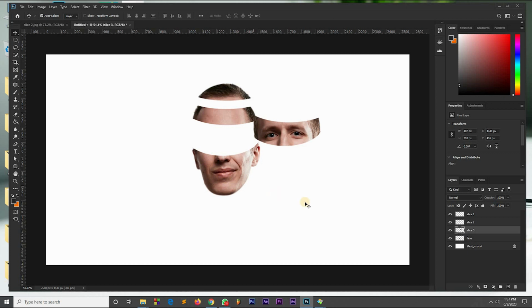Then for our last slice, go back to the ellipse tool. Draw the last slice and go back and activate the first layer. Then on your keyboard, press Ctrl plus Shift plus J. Go back to the move tool and you can move this around. So rename this to slice 4.